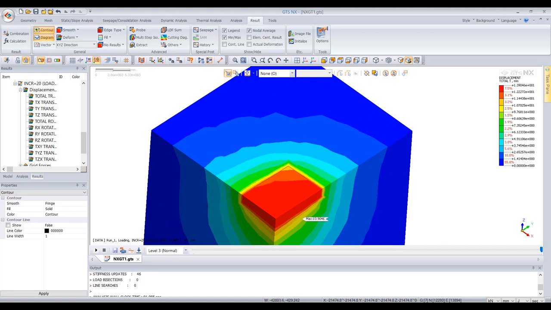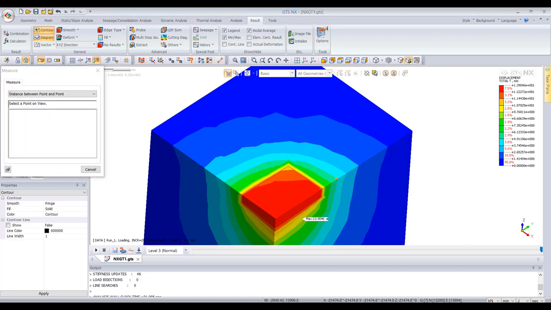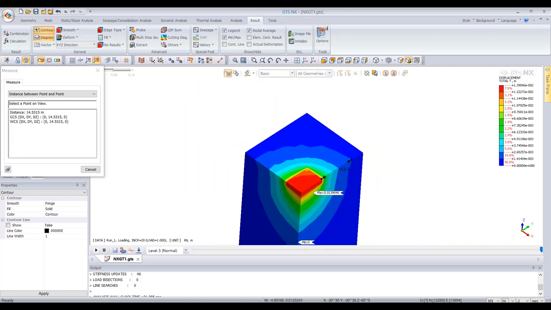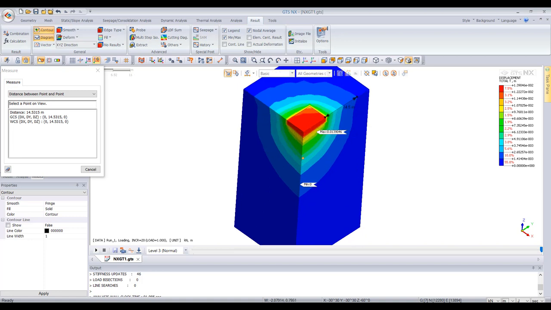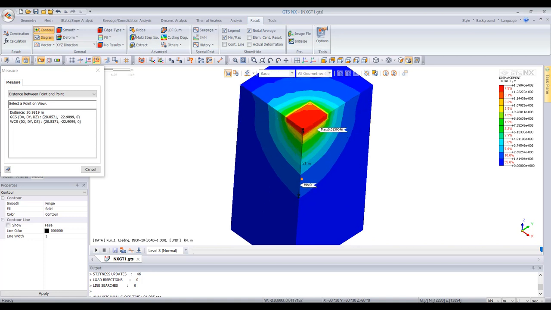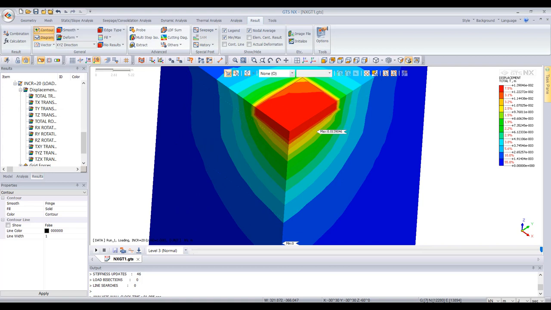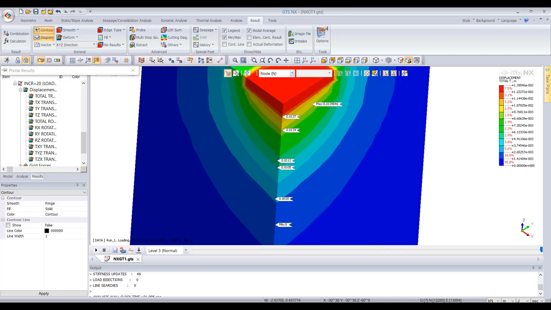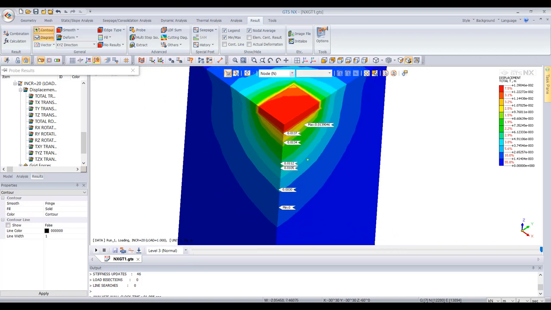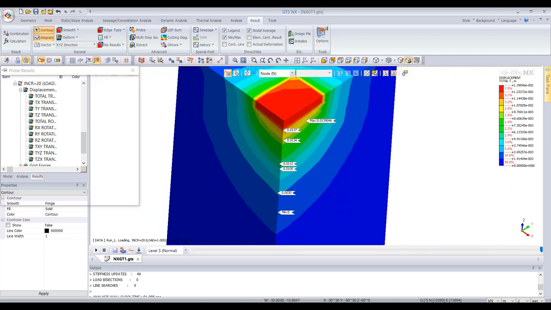beside the raft can go up to, if we take a measurement from this point to this point, around 14.5 meter, and in this direction it's like 31 meter, around 1.5 the size of the raft. And the max, as we can see, if we take a probe here, we will see that the stresses, like the displacement, decrease by depth until they reach almost zero here. This is an important thing that you should see when you look at your model.